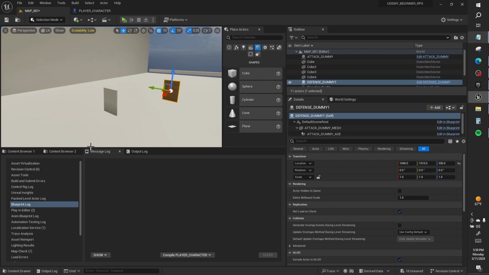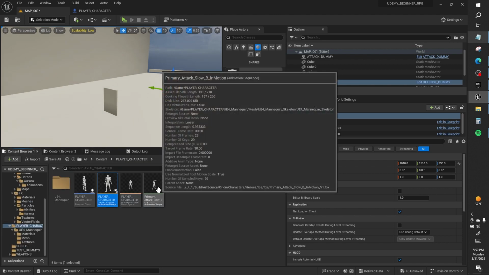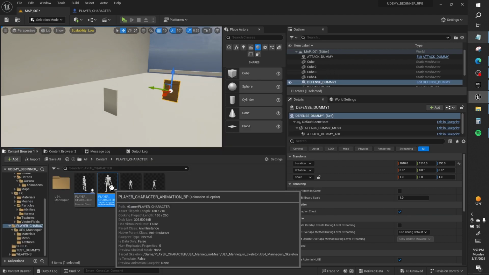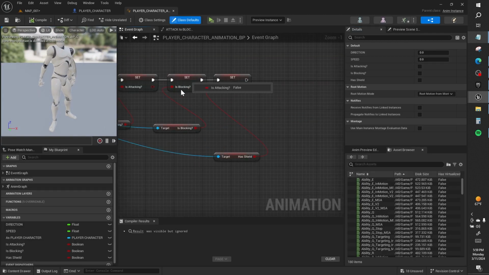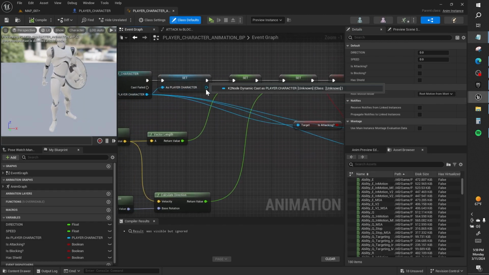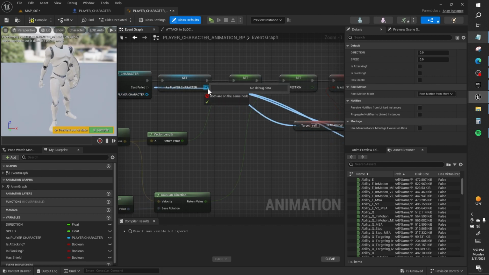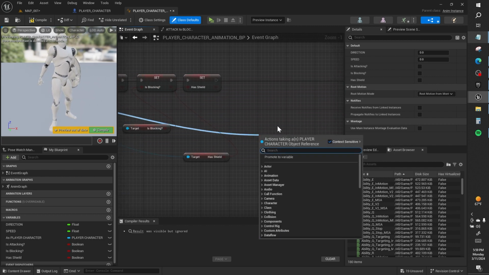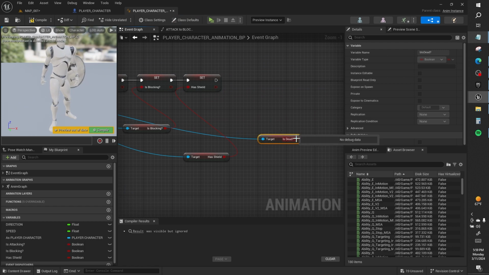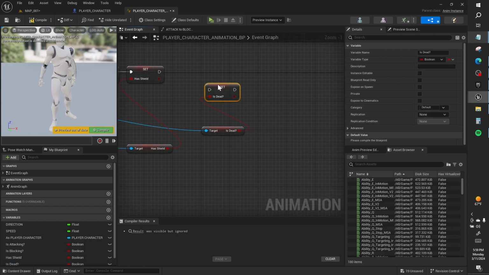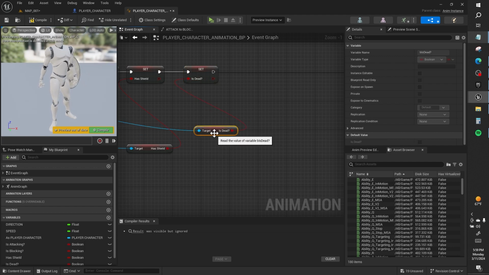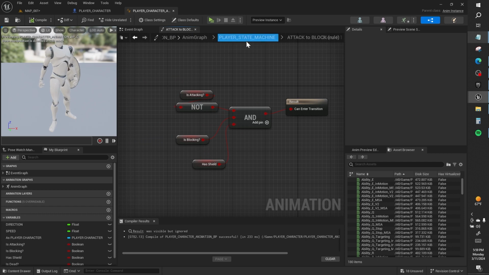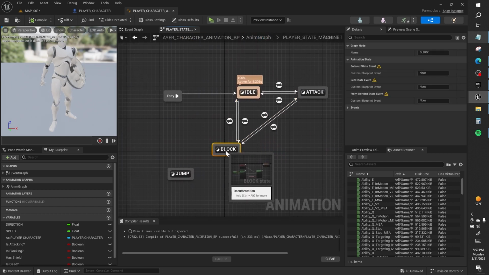I want to go to the player character animation blueprint. I have the event graph. You can control drag these here. I want to get is dead. I want to right click on the output pin, promote to a variable within the animation blueprint. Get is dead. Go to the player state machine.